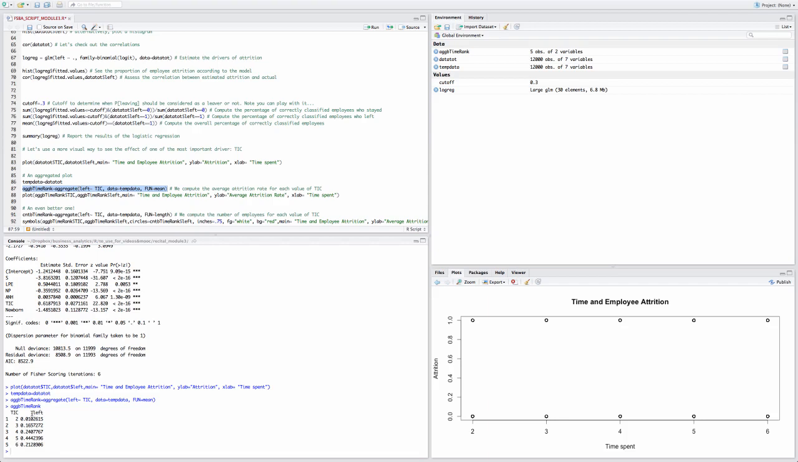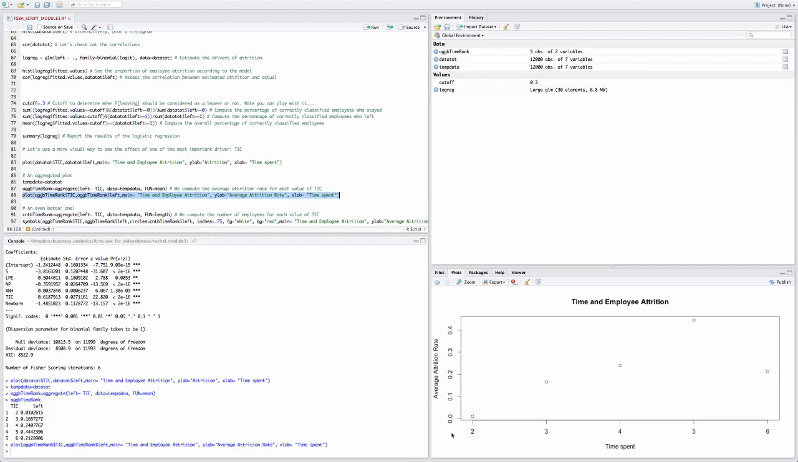Let's plot the left column of ag time rank as a function of TIC of ag time rank. I've added a title and labs that you can explore on your own. So here we find out that attrition increases with the years spent in the company up to year 5. Then it decreases sharply. This is an interesting fact, so let's investigate further.